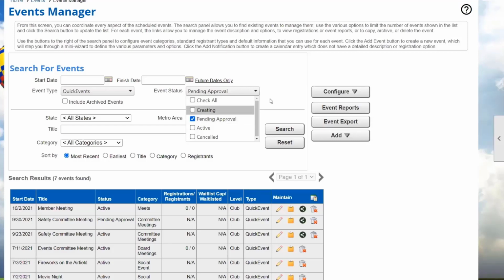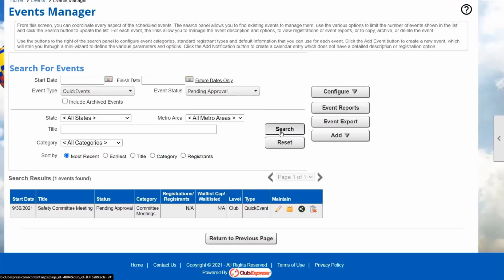I'll go ahead and select search, and we have our one safety committee meeting. The status is set to pending approval. We can see that that's that quick event categorized as a committee meeting here. So the approval process is really simple. As an admin or an event coordinator, I can select that edit icon.